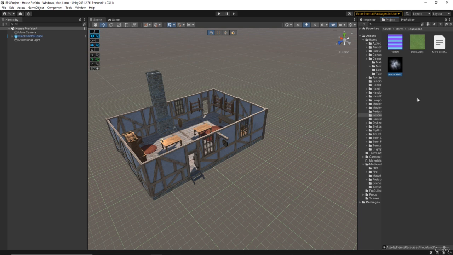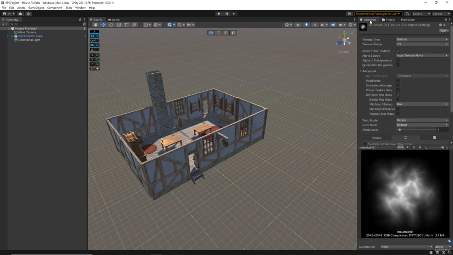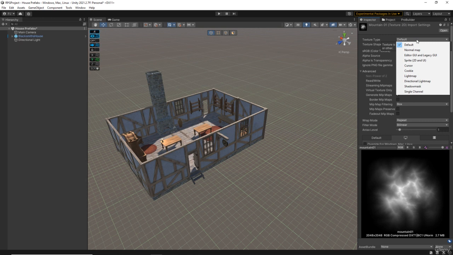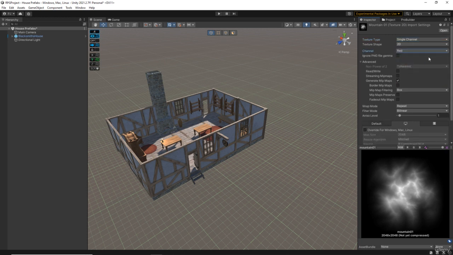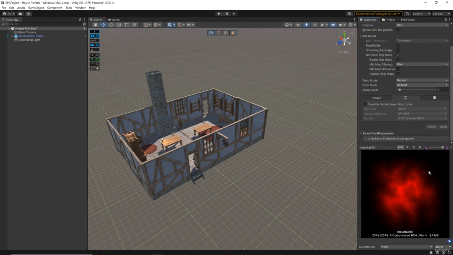First of all, we're going to click on the graphic itself. In the Inspector, we need to change its texture type to a single channel. Texture shape is 2D, and the channel we want to use is the red channel. If I now click Apply, notice that turns red. This can now be used as a brush on our terrain. Really good stuff.